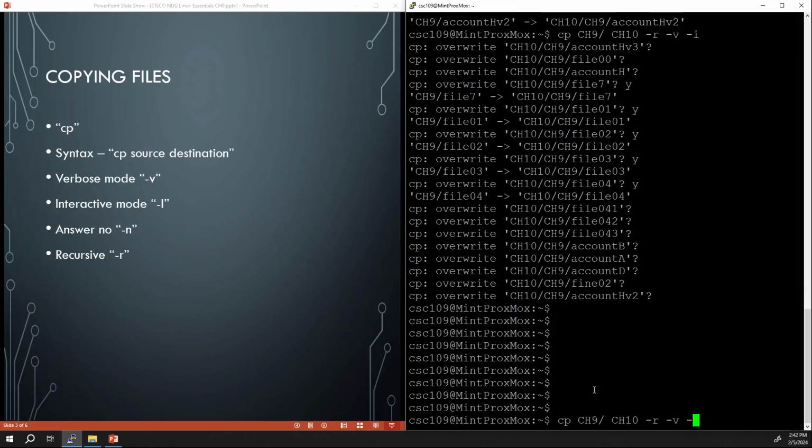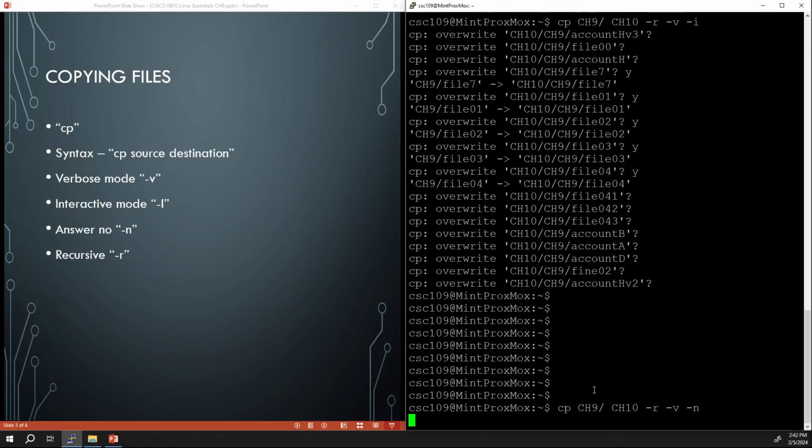The other option you have is -n for no, which means just don't copy anything that's already there. You notice nothing actually runs, so we've got that nice capability to say no. Without the -i, it's basically like a -y for yes: do this, copy that. So again, something mainly to be aware of.